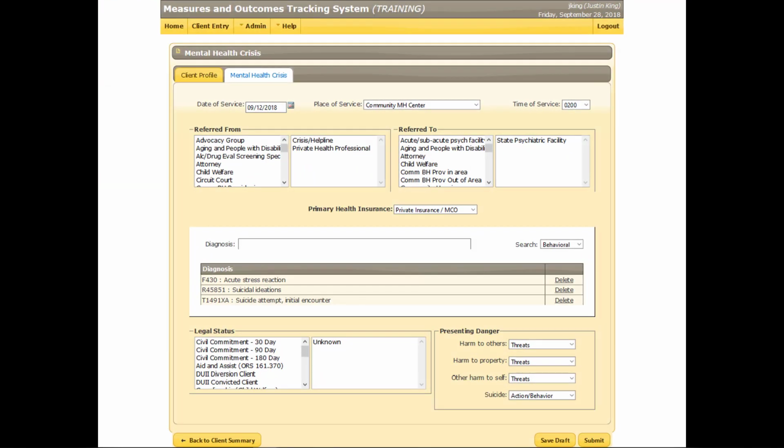If at any point in entering crisis event data it becomes necessary to leave the form without completing it, click the Save Draft button. Draft records are saved but not submitted. They must be completed in order to be accepted by the MOTS database. 7 fields on the client profile screen must be filled in before the record can be saved as draft: agency, facility, last name at birth, date of birth, client ID, and gender, plus date of service on the mental health crisis screen. Do not leave client records in draft status for any longer than absolutely necessary.